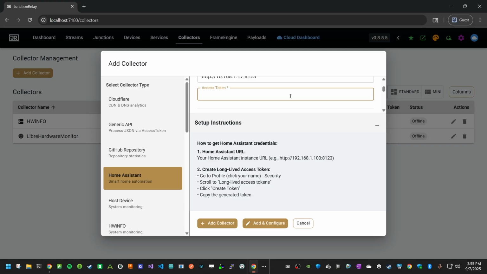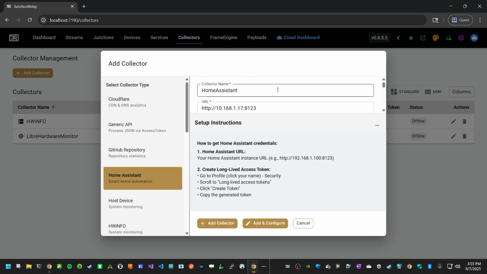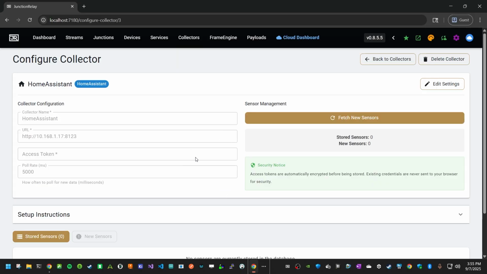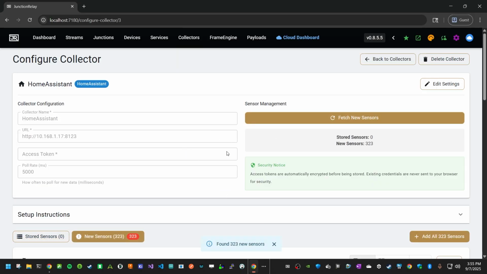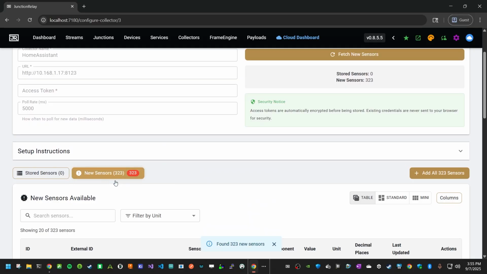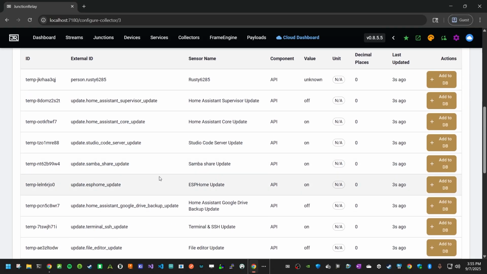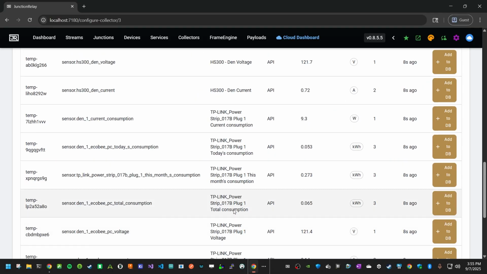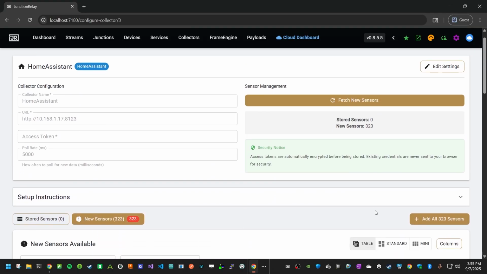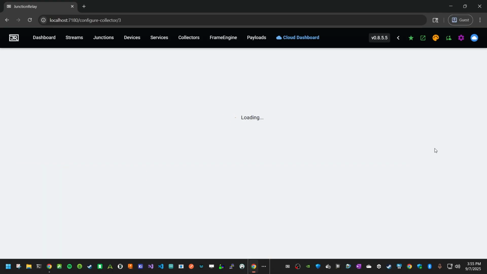I just did some video editing magic and got my access token. So hopefully I can cut together this video correctly. But when I add and configure, once again, fetch the sensors, and great. It has gone ahead and found all of the sensors available in my Home Assistant instance on my network, which is lovely. And if I just want to add all of them, I can press add all over here.